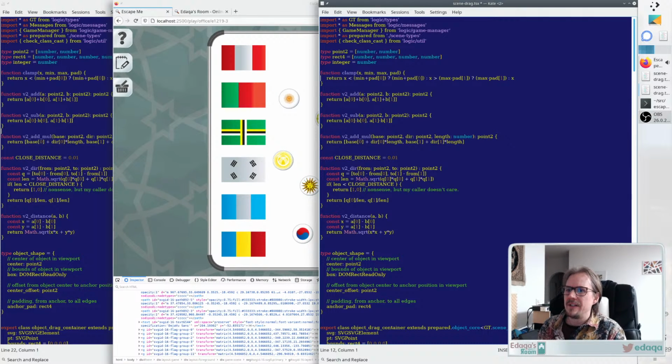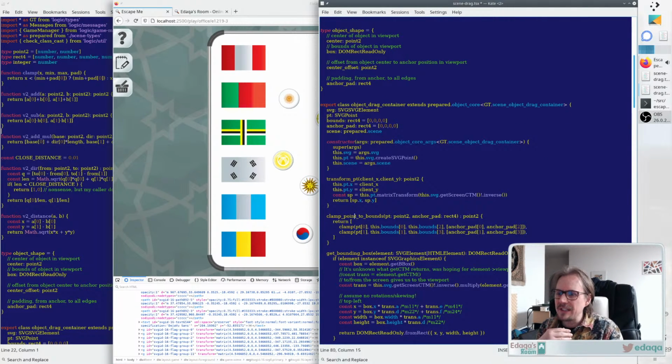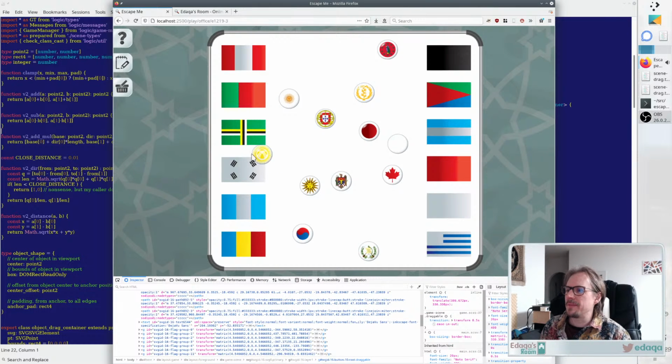It's right here. If you've done any graphics programming, you will recognize the clamp function. It is very, very common. It's unfortunate that linear algebra functions are not part of JavaScript or TypeScript. These are these ones here, v2 add, v2 sub. I've written these like 1,000 times, and it's unfortunate I always have to write them again. So the clamp point to bounds really just takes a point and ensures it's within these bounds.